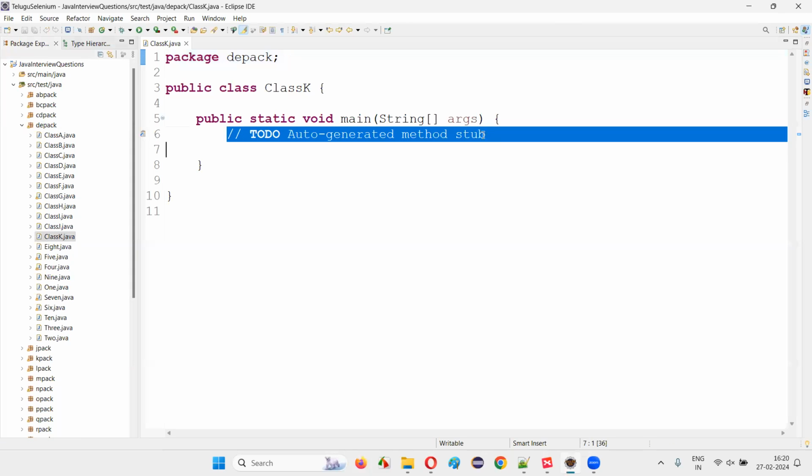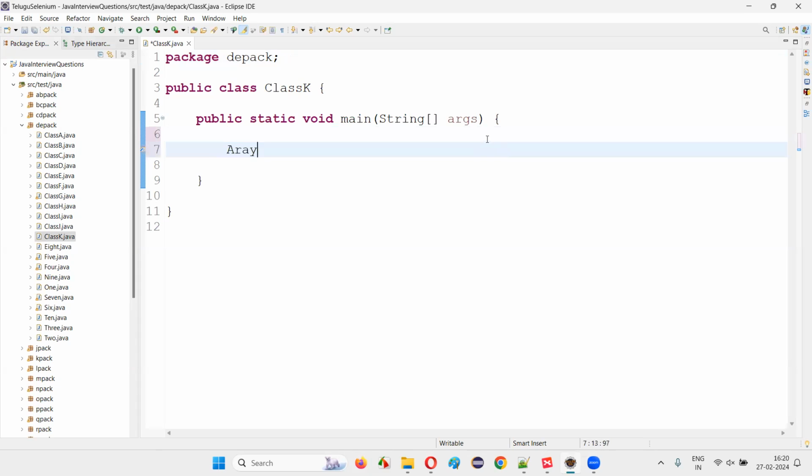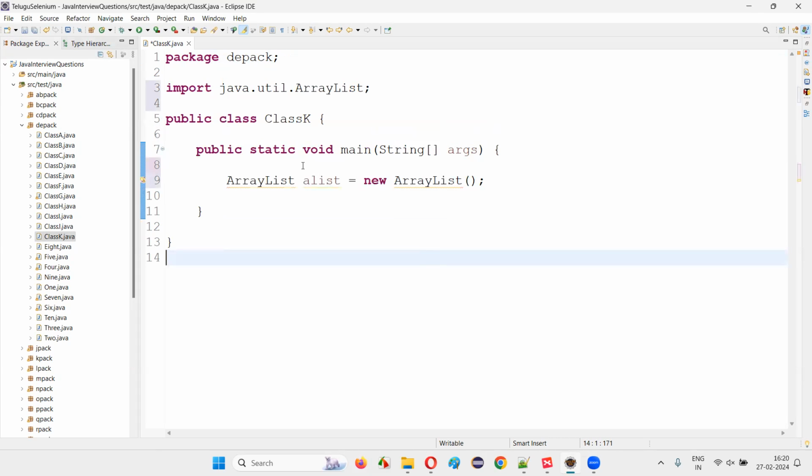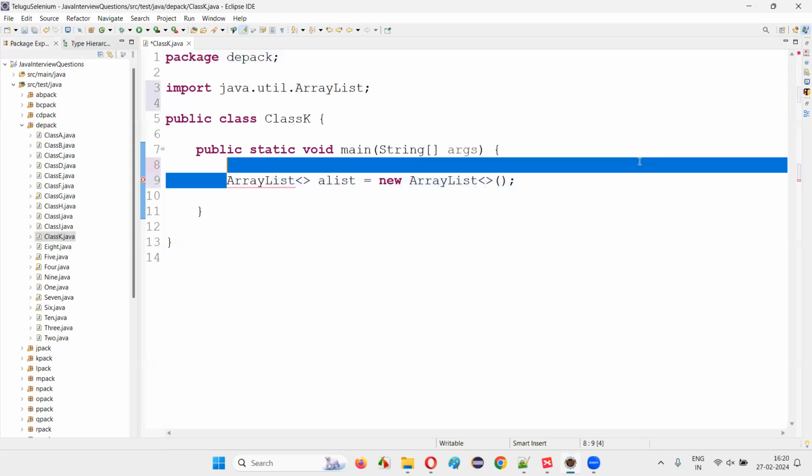So I'll create an array list first of all. ArrayList list is equal to new ArrayList. Like this, I'll create an object for this array list. Import this ArrayList from the java.util package. Here, provide the less than, greater than symbols, to overcome the warning messages.